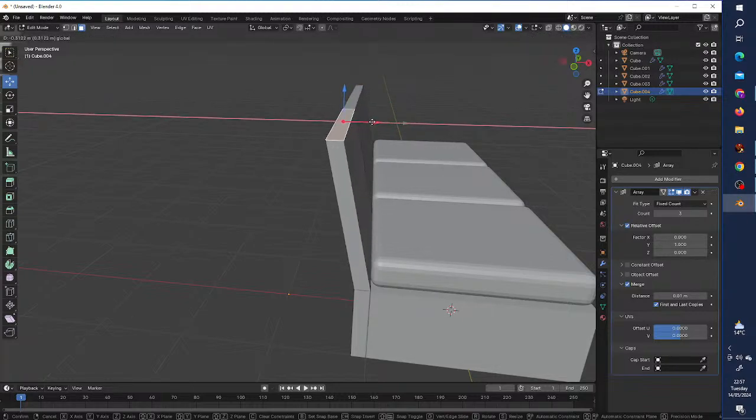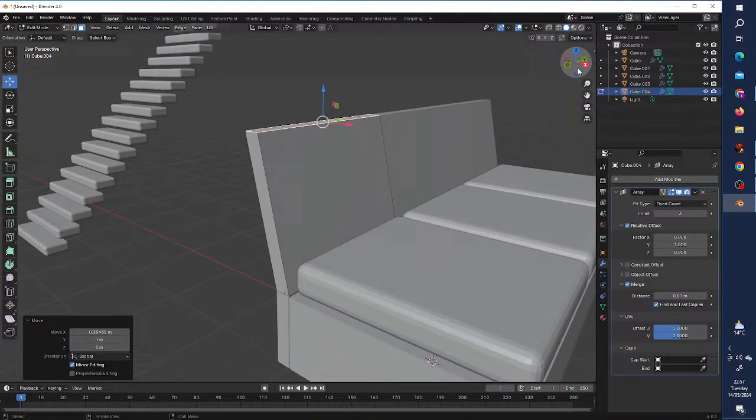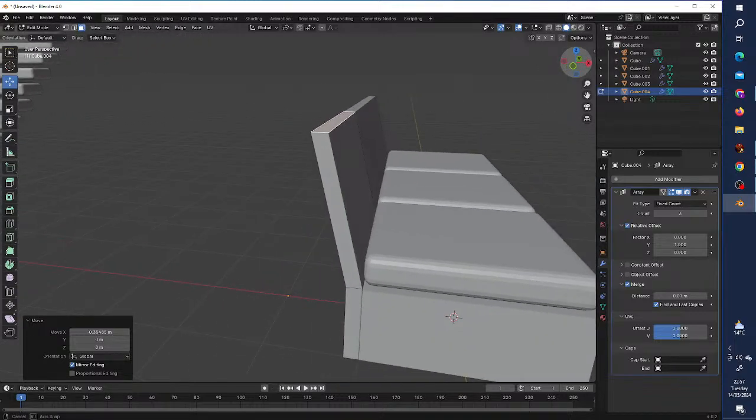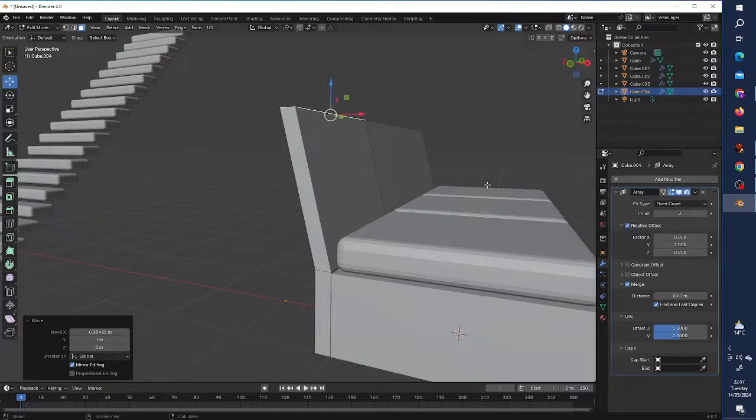Now, remember, this is saving me a lot of time, because you'll notice the rest of the back comes with me, even though I'm only actually moving one of the seats. Okay, so now I've got a back and I've got some cushions. The next thing I need to do is some cushions for the back, otherwise I'm going to end up with a bad back.